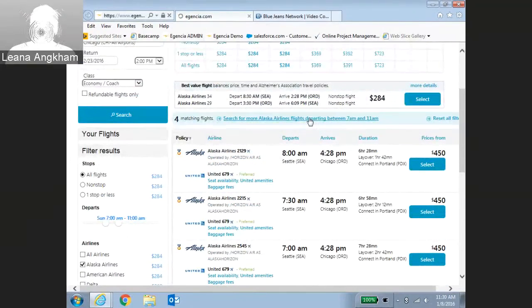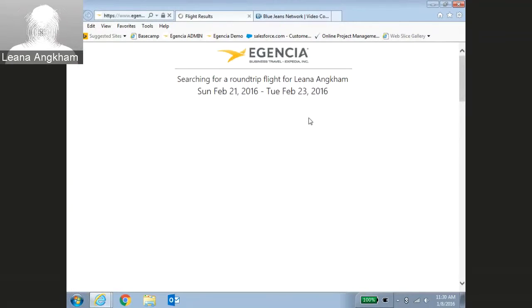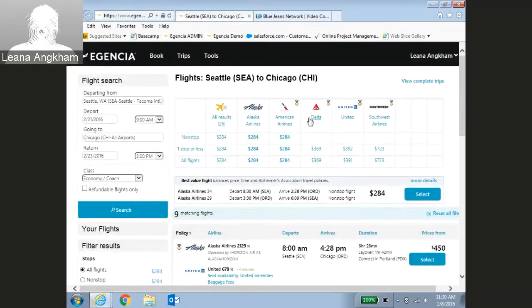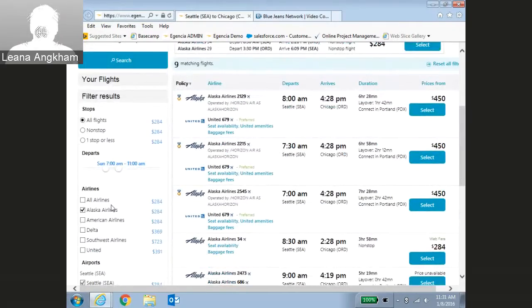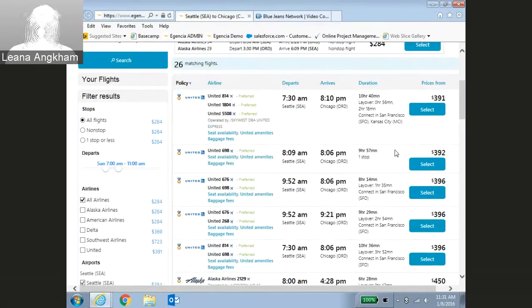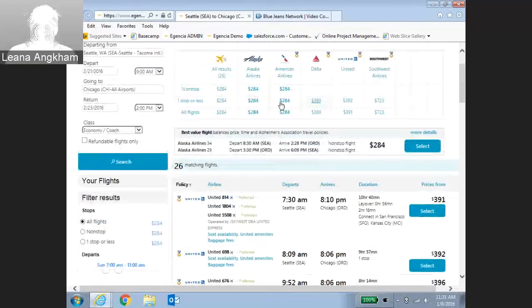If you click on this link, it will go back into our system to check to see if there are any additional flights that meet these new parameters that you gave us. So now instead of 4 matching flights, there are now 9 matching flights. So I'm going to go back and just see all airlines. The original time that I wanted to leave was 9 a.m., as indicated up here on the left-hand side.